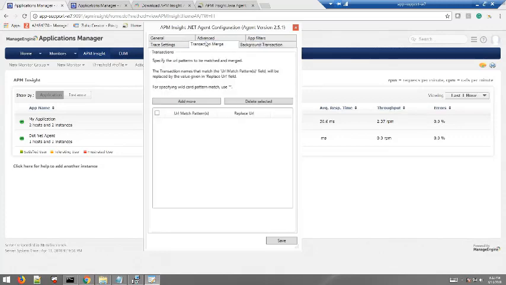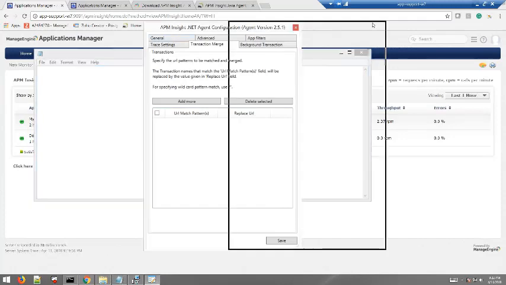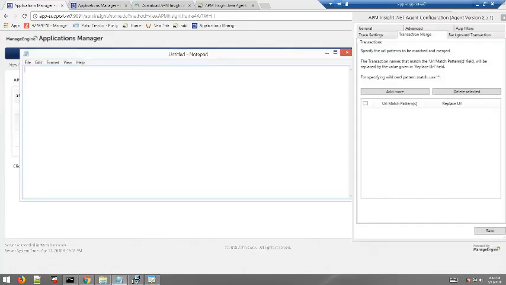Background transactions, transaction merge. Let us speak about transaction merge next. So what transaction merge essentially does is, let me open a notepad and demonstrate with the help of this notepad. So let me take a sample URL type, say amazon.com, and let us assume John is a visitor to this particular website.